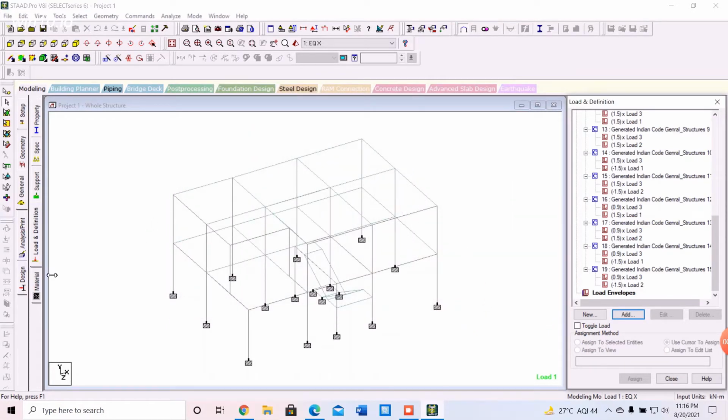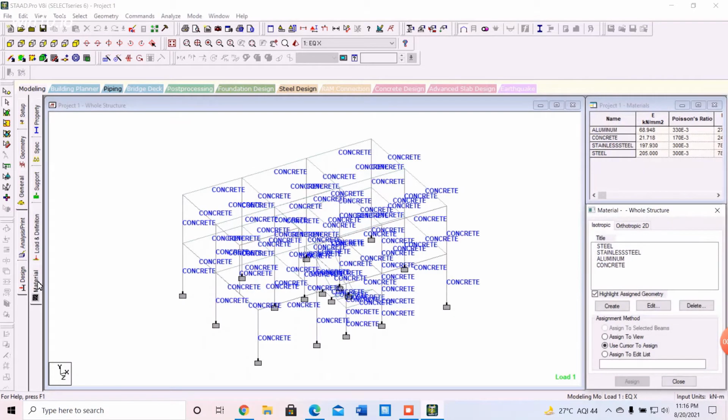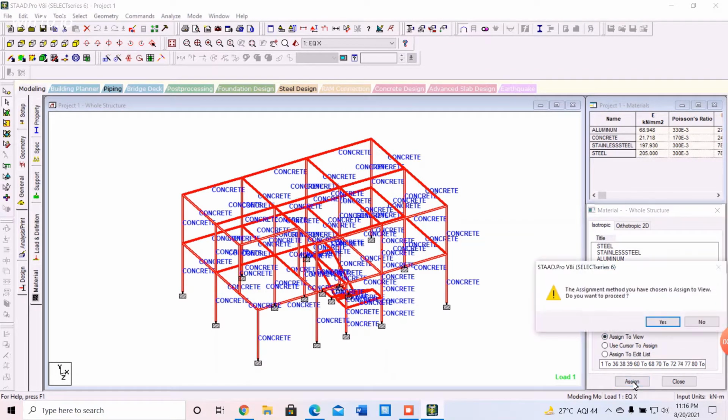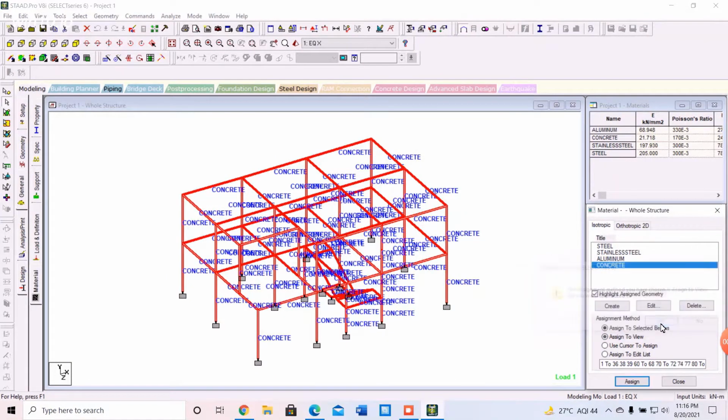Now we have to select the materials, and the material tab is here. So we have to select it, and we have to select concrete because we are doing this structure by using concrete. So we have chosen concrete, and we have to select assign to view option, and we have to assign it and click on yes. Okay, now we have done the load combination process.